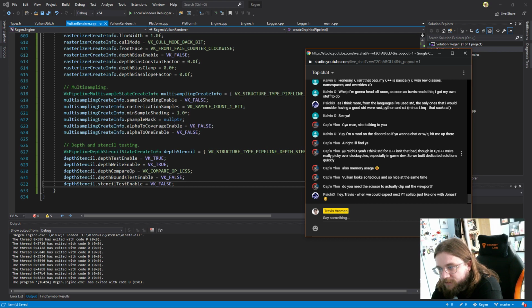Let's see. So do you need the scissor to actually clip out the viewport? That's the thing, is you don't actually have to have it, technically speaking, but Vulkan's API requires it. So in theory, it's the same thing. It's not really clipping anything, but you know, it's a very explicit API, so it's required.